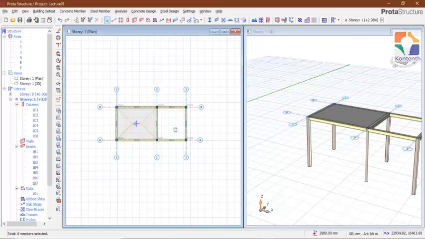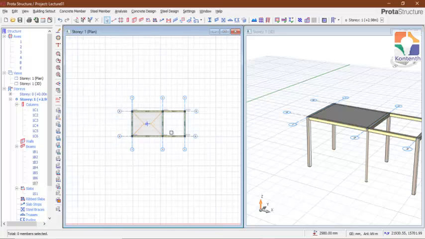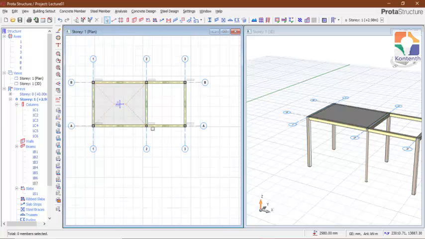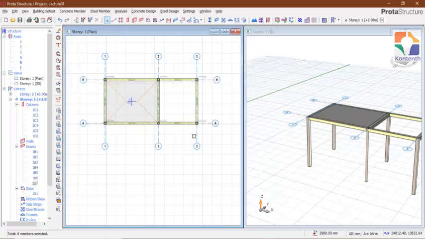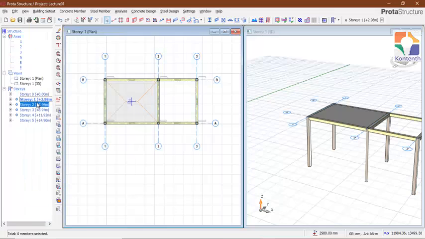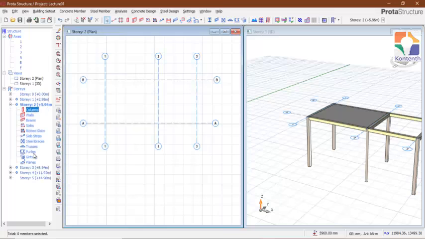Now let's say there is no slab here, so you can have a structure like this also. So these are just a few ways of modeling. Let's now say we want to translate this to another story. We have another story here, which is empty, nothing. So that's when generate story comes in handy.